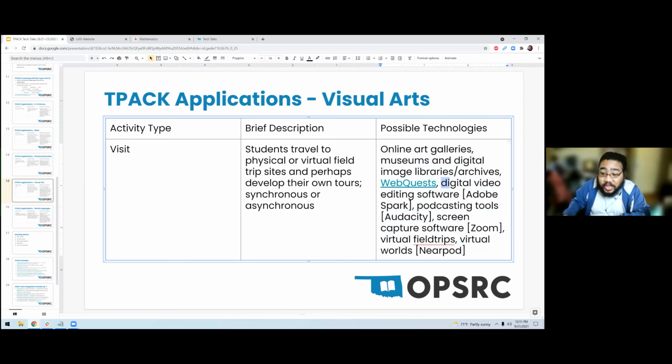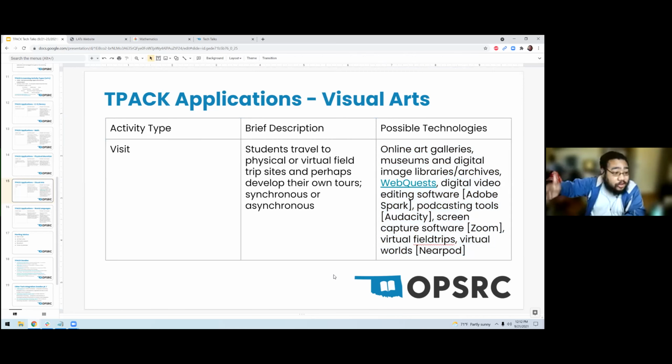And students could go in. Some of these software have ways that you can explore these different field trips. They can even create their own, like do an Adobe Spark, maybe have them explore their neighborhood and build something on that, or have them do a podcast. You can create that through Audacity and then publish it on a different website or service. You could do a screen capture through Zoom. You could do virtual field trips through Nearpod. There's some really great stuff. So if you have access to VR headsets, you could do it on that.